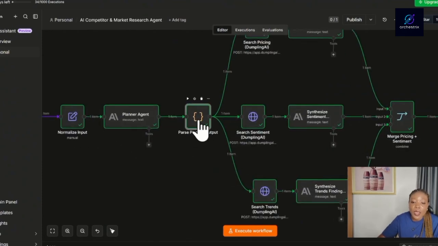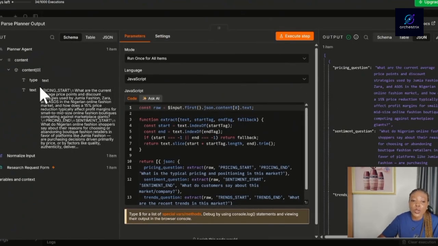This code node is now going to take those questions and break them into 3 equal parts. There are 3 questions: the pricing question, the sentiment question, and the trend question. So you can see here, from one output to 3 different outputs, which is very clean, so that we can easily map in the subsequent node.